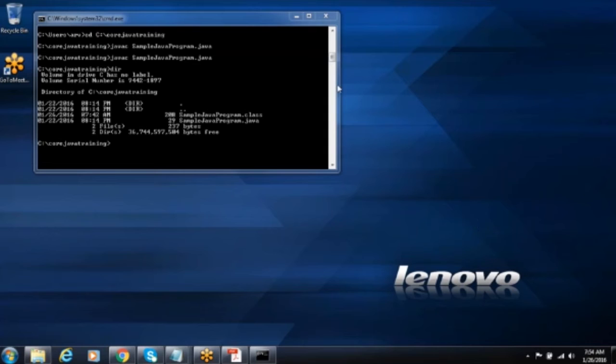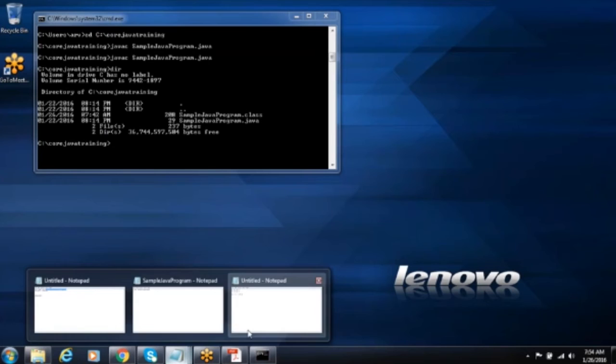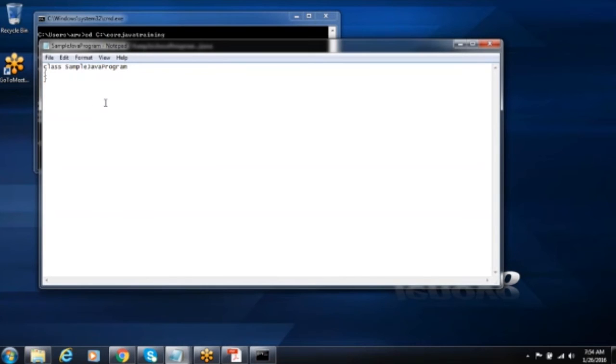Got it. Okay, so let me go to the code now. So this part was clear, right? Whenever you want to write Java code, it should start with a keyword called class, and you need to give a name to that particular program, called SampleJavaProgram, and there will be one opening brace and one closing brace.